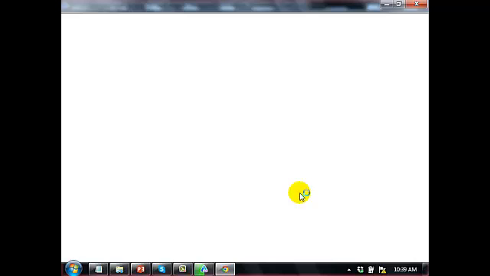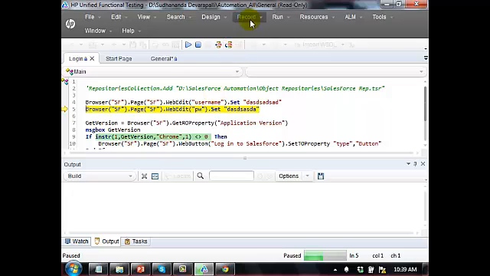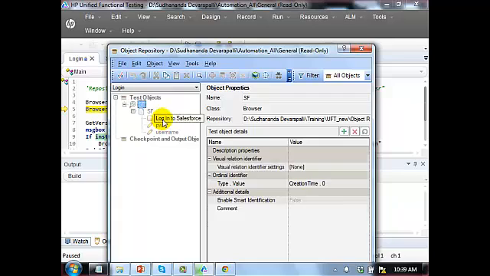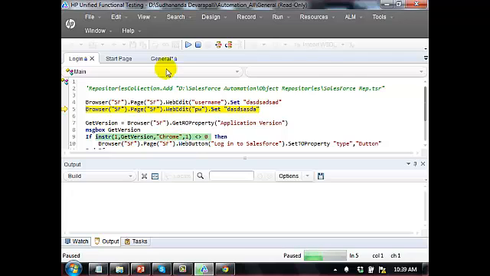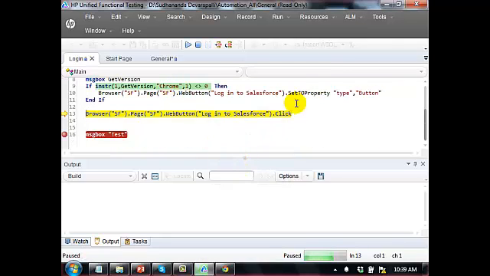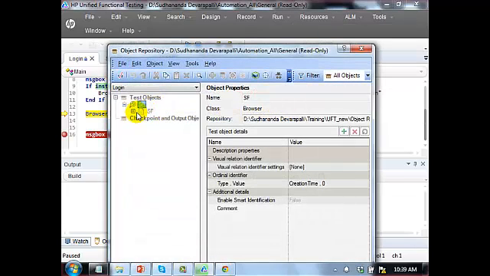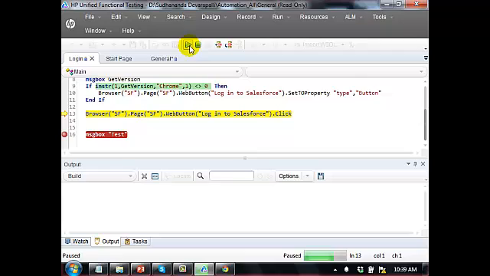Now let me run that. Okay. Type is submit for now, so still it is not executed. So it says Chrome 44.0. Type is changed to button because I opened the Chrome browser. Let me stop the execution.